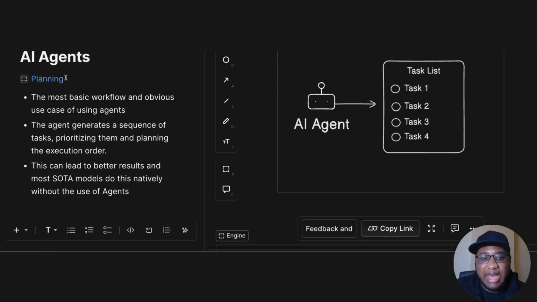All right, so that has been patterns you should know before you build and deploy AI agents. Of course, I cannot cover all the patterns here, and there's also a ton of research out there. So if there's any patterns I missed, pop them down below in the comments.